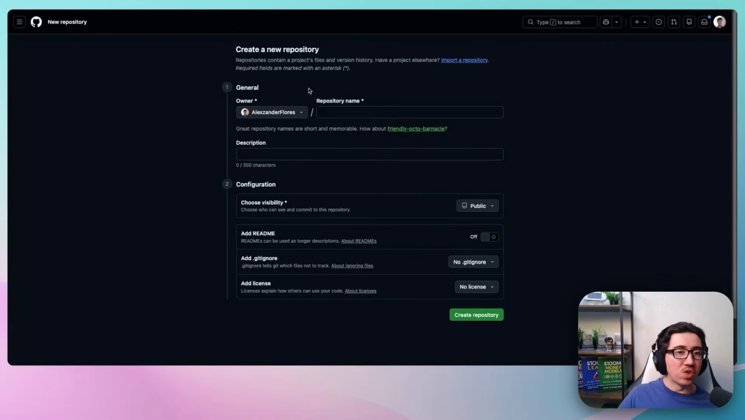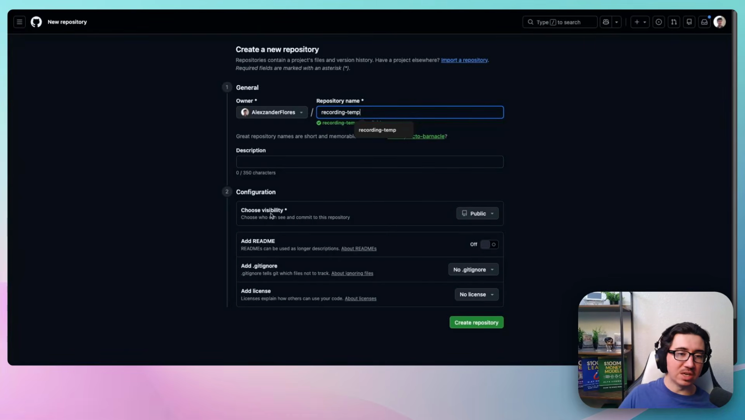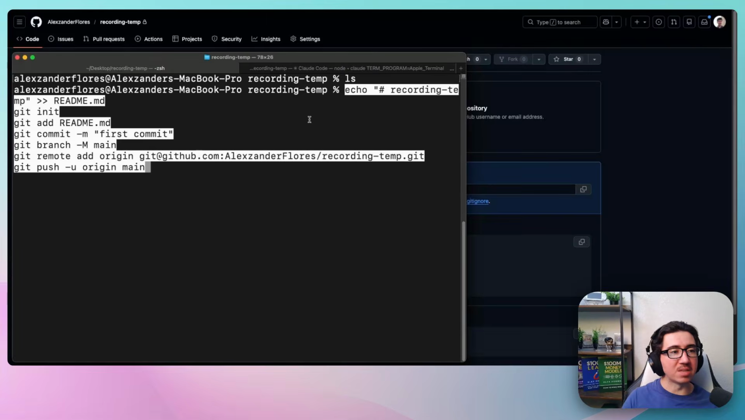And whenever you make your new repo, you want to go ahead and give it a name. In my case, I'm going to call it recording temp. I'm going to change the visibility to private, and then click on create repository. Now we have to make a repository and set up this repo within our local folder before we can actually use this feature. So here we have all of these commands. Simply click on the copy icon, head back over here and paste them in.